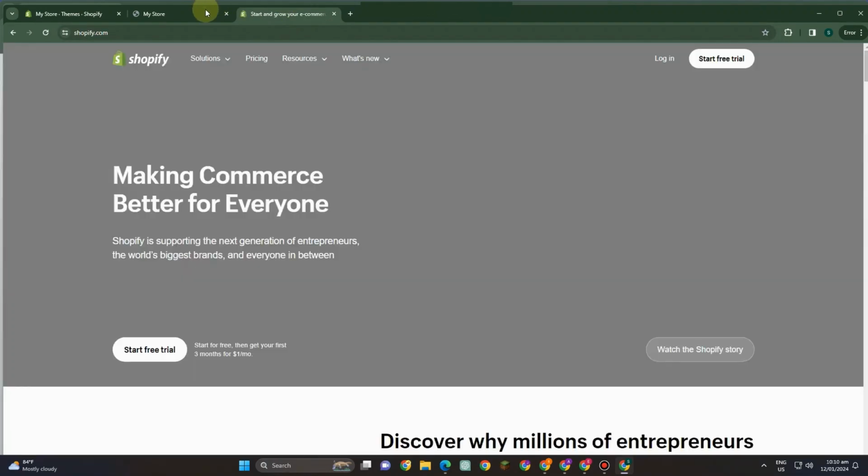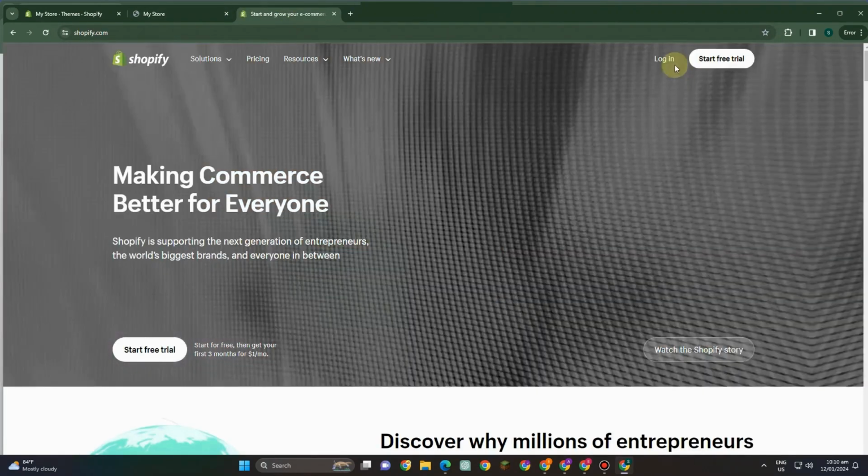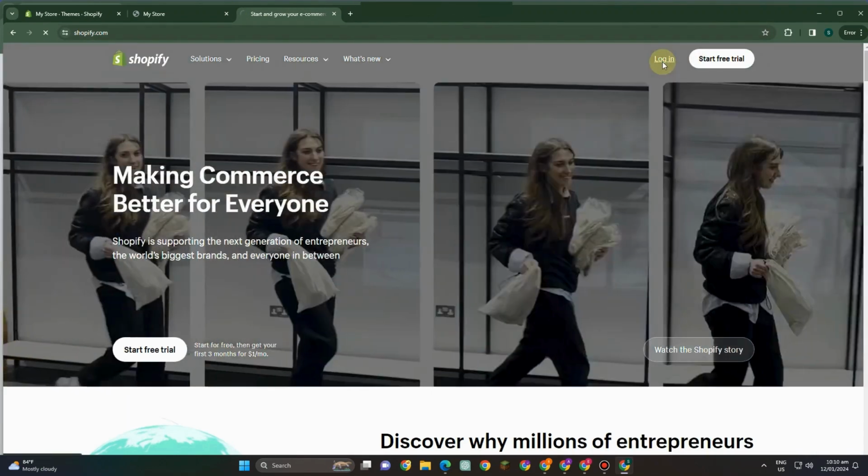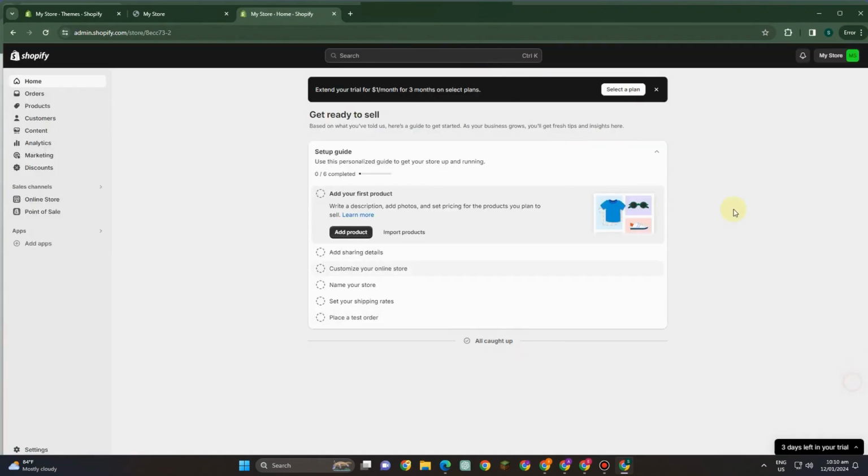First, you just have to go to any web browser and then type Shopify. If you have an account already, click log in. If you don't have, then sign up and create your own account. And this is what it looks like.